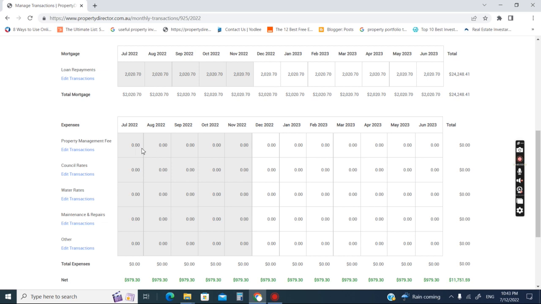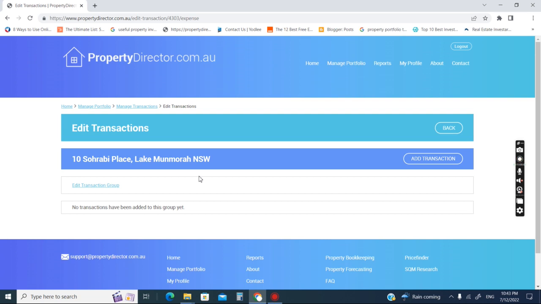In this example, the first thing I'll show you is how to edit an existing transaction group. When the property was originally added, the system automatically creates placeholder transaction groups for common expenses like council rates, water rates, etc. So let's go in and edit the transactions for council rates. Let's click Edit Transactions. We notice here that there's no transactions that have been added yet. So what you just need to do is in the sub navigation here, click Edit Transaction Group.